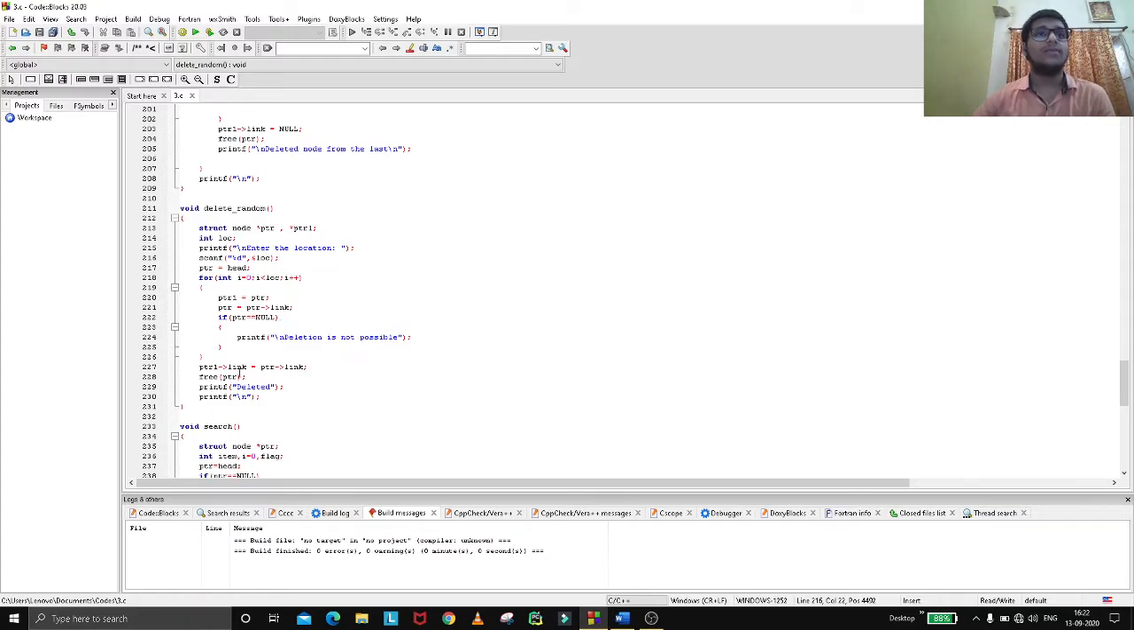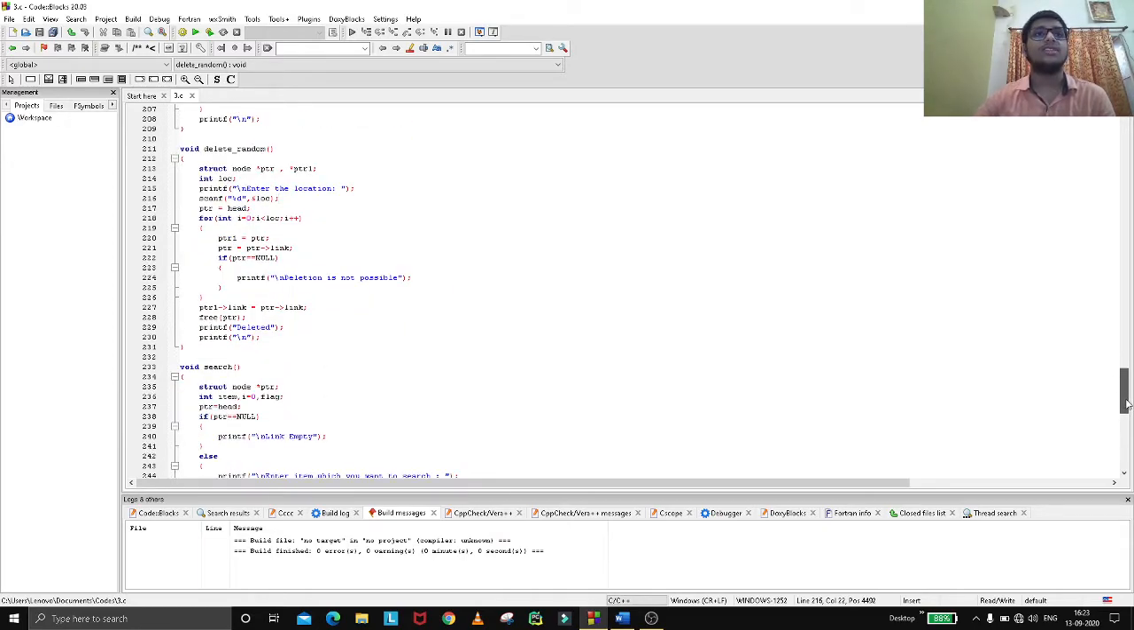So basically if ptr1 is linked with ptr of link, when the location has arrived, that pointer of link's address will be equal to the normal variable's address, then it will say free of that ptr. Then printf deleted. Now if you run this code, we can see the delete random function working.